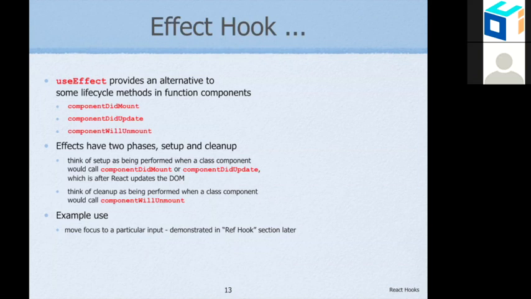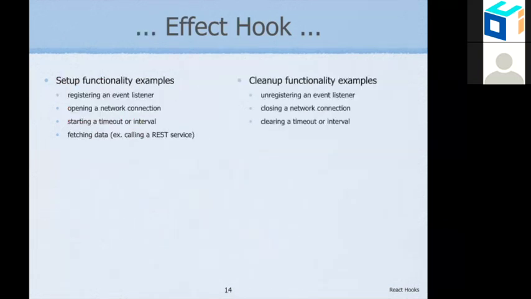So an example of where you might use something like this is that maybe when a component is first rendered, it has an input inside it, and you'd like to automatically move focus into that component. And I'll show an example like that much later in my talk when we talk about the ref hook, because you need to use that in conjunction with useEffect to make that work. So some examples of where you might use this.